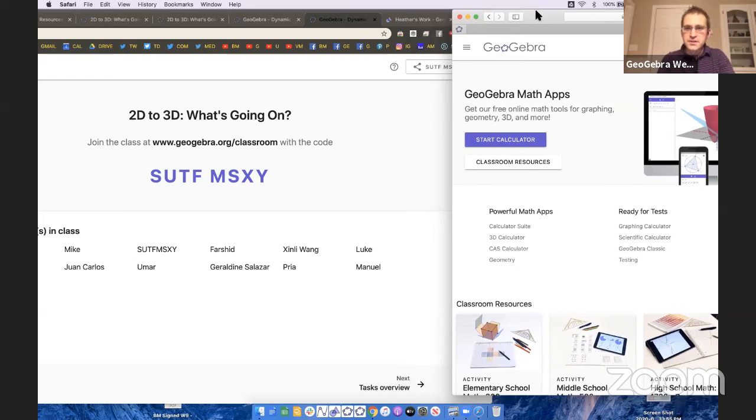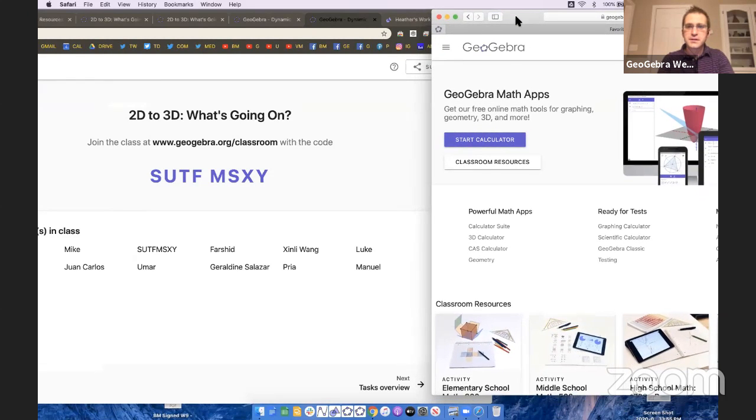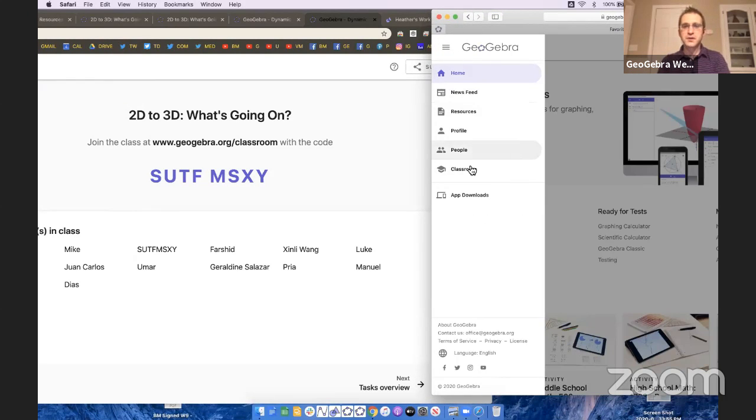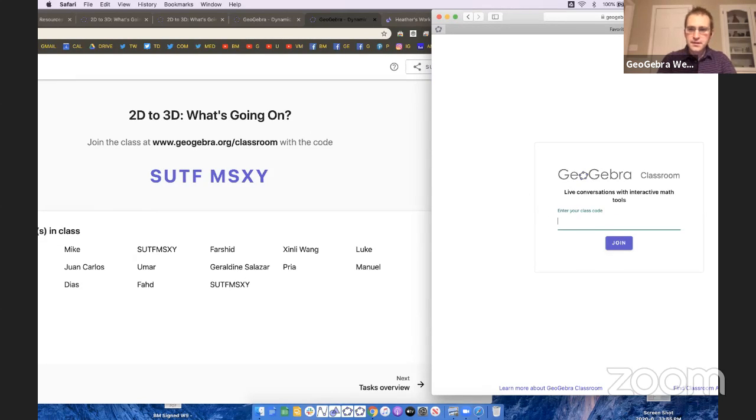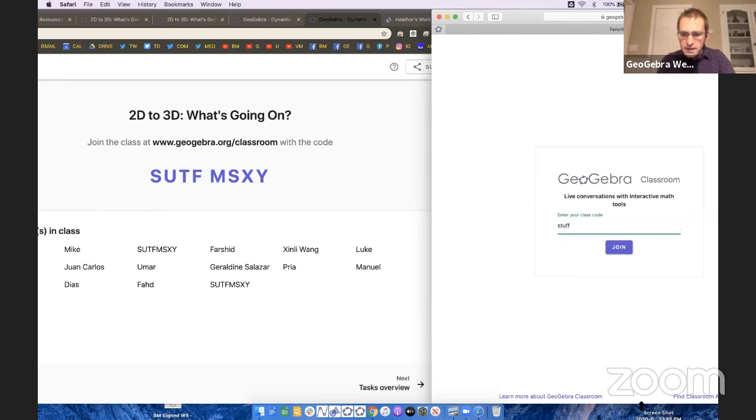What you're going to do is just go to GeoGebra's homepage, and you're going to go to where it says Classroom. Again, this is the teacher's tasks overview page. All the students go to Classroom, which is what you're kind of doing right here. You type in that code, SUTF. I don't think it's even case sensitive, so I'll do it lowercase just to prove it. SUTF, no space, MSXY. And I'll join.